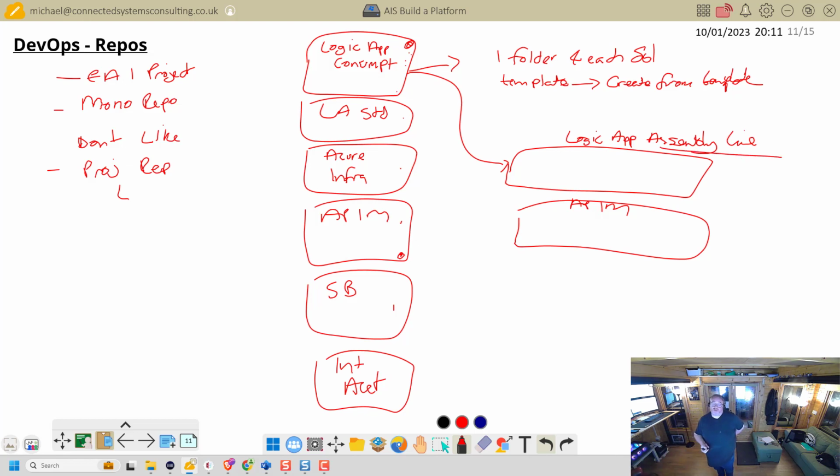What we want to avoid is every logic app being built a different way, because then you can't maintain that, because you need one developer per solution instead of one developer who can manage the whole platform. Okay, so hopefully that covers the repos.